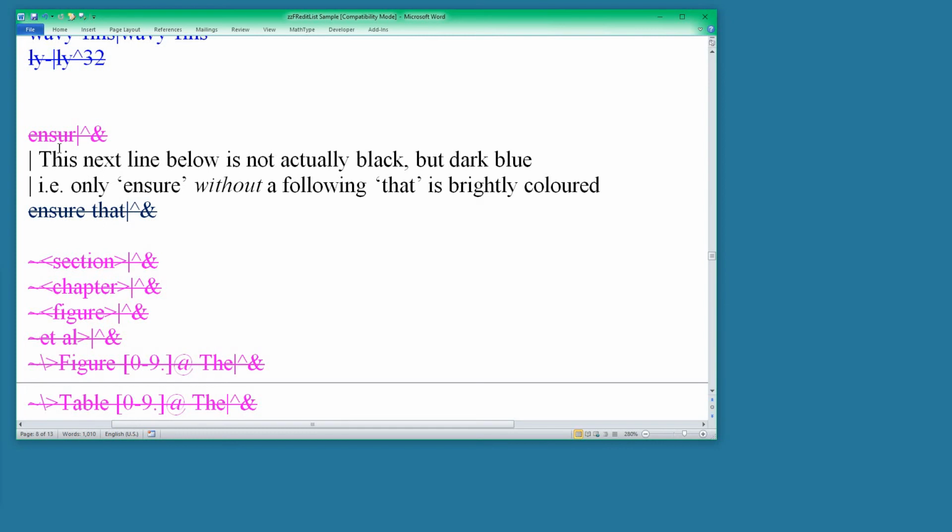Yeah, this is a neat little trick. The number of times people say "ensure" something when they actually mean "ensure that" something happens.